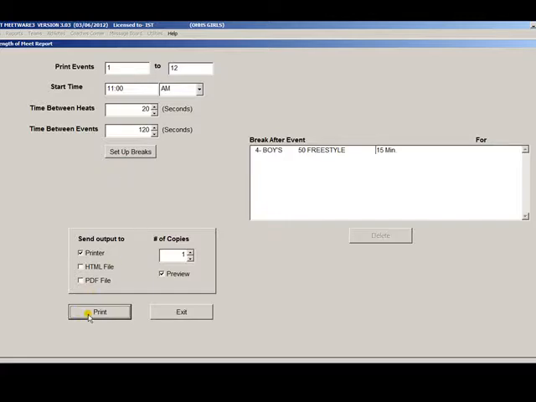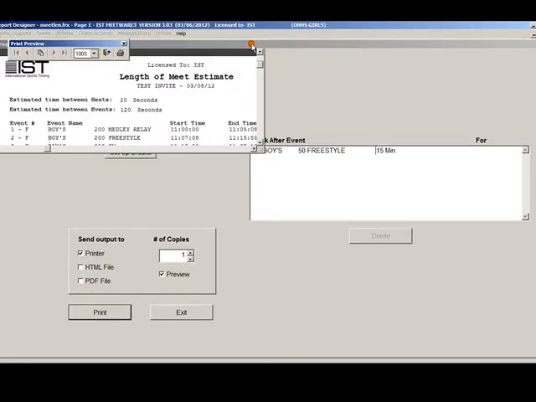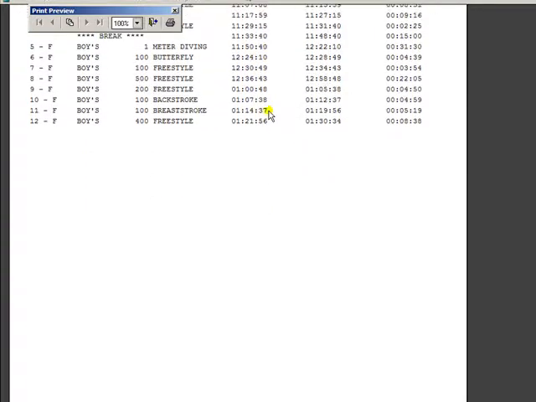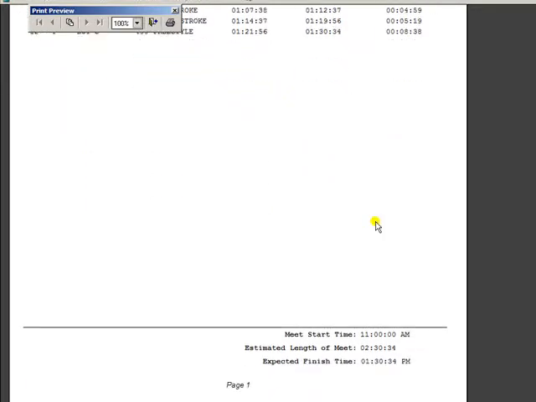Once you are done, it will print the report, which will look like this. It shows you the approximate start time, end time, and length of each event that has entries. At the end of the report is the meet start time, projected end time, and total meet length. The times are based on the slowest swimmer in each heat, the time between heats and events, and the scheduled breaks.